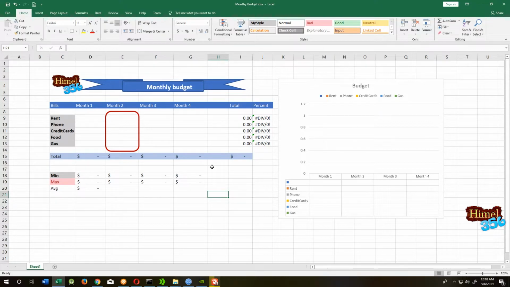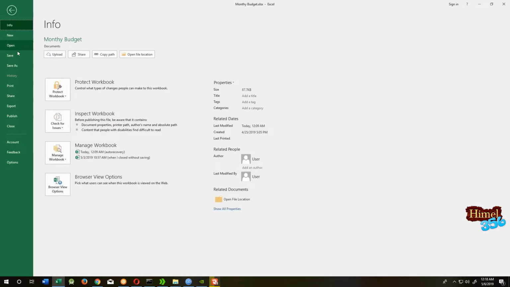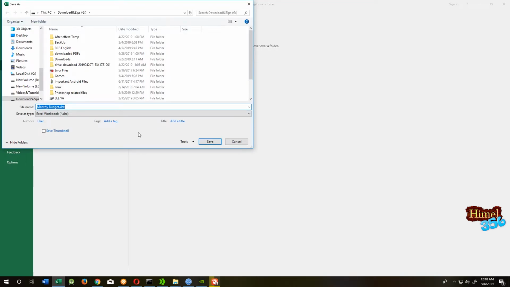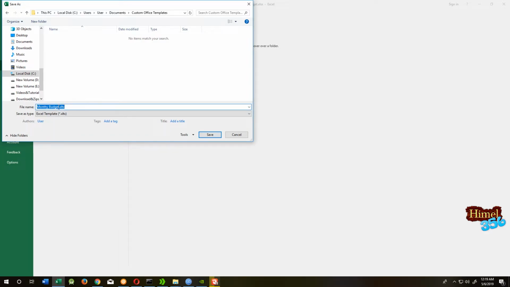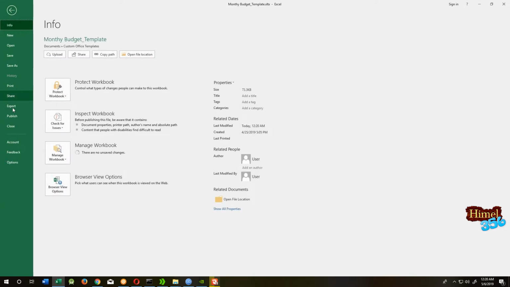Then it's a simple save. Come to File, Save As. Normally we save our file in XLSX format, but to save it as a template, you need to select Excel template, .xltx. Give it a name, monthly budget template. Do you notice something? We selected the drive G, but it's saving it on a specific path, custom office template of C drive. Let's click on save. Let's close it.